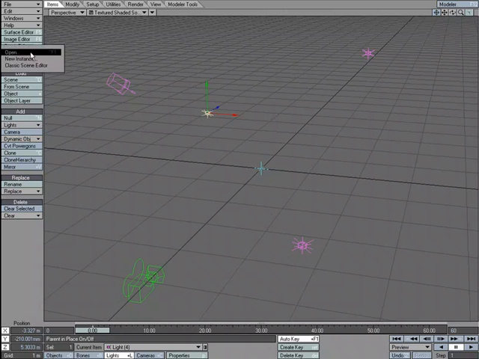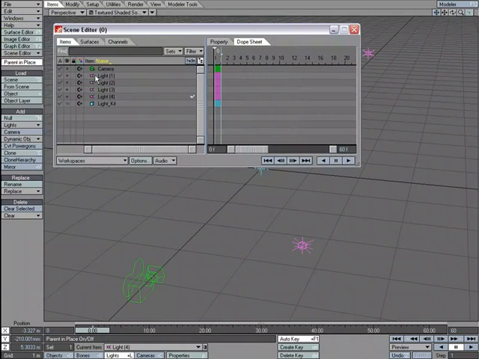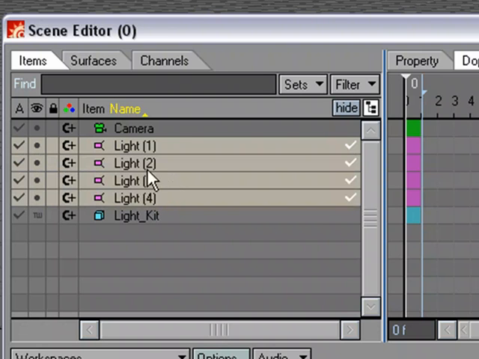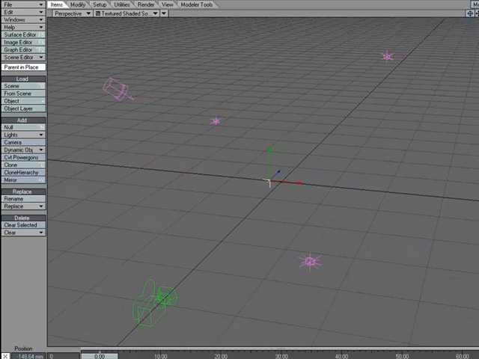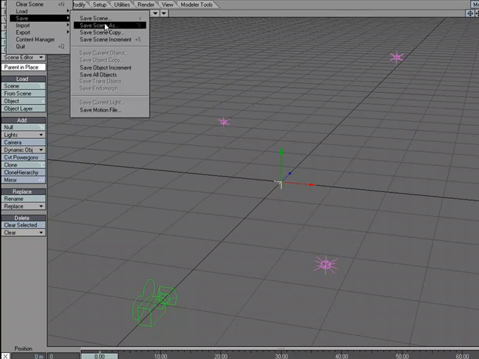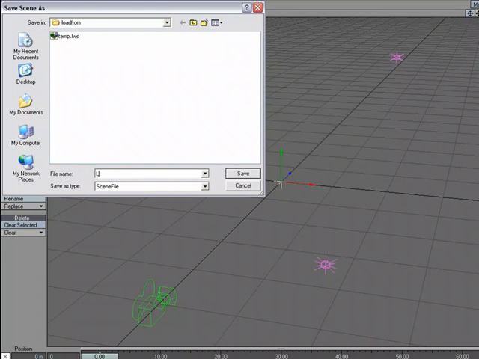I'm going to go over to the scene editor, and I'm going to grab all of the lights, including the original distant light, and just drag it to the light kit so that I can parent it. That way I've got my little master mover here. Okay, let me save this scene off. Save scene, and I'm just going to call this light kit.